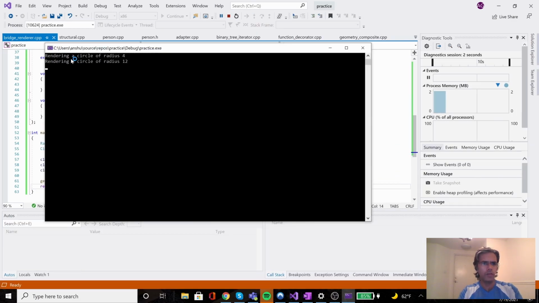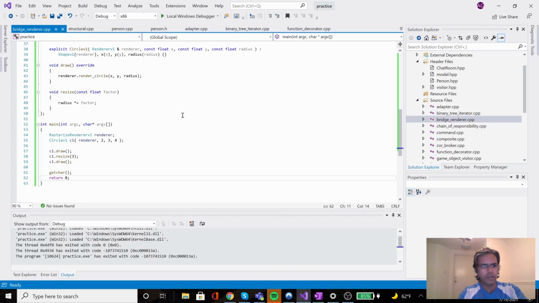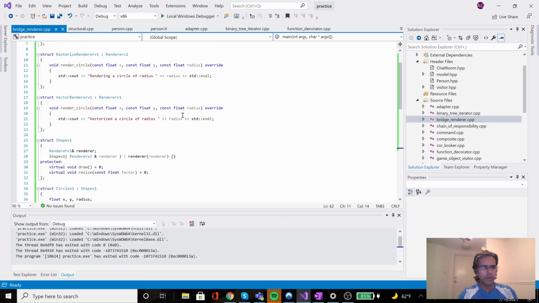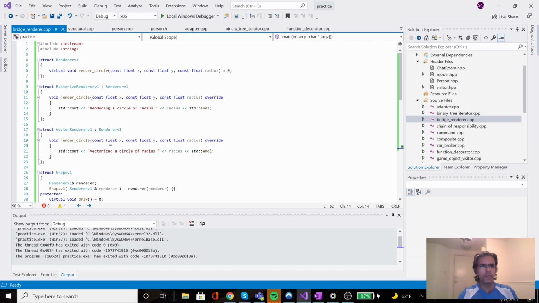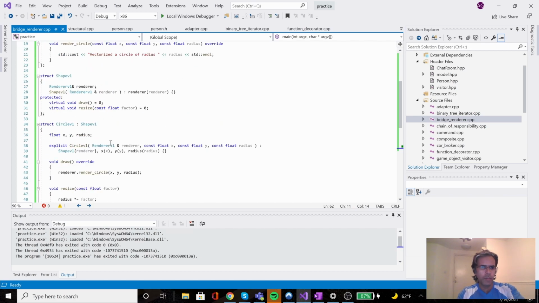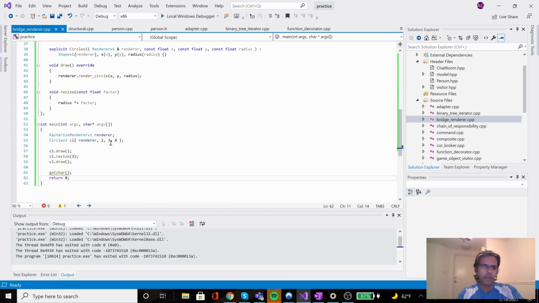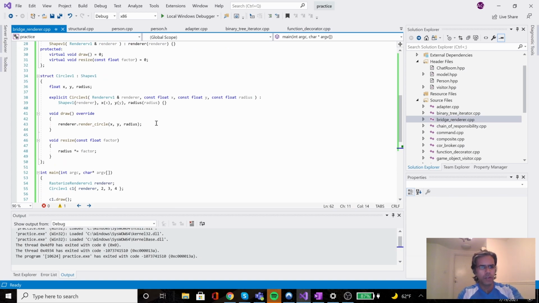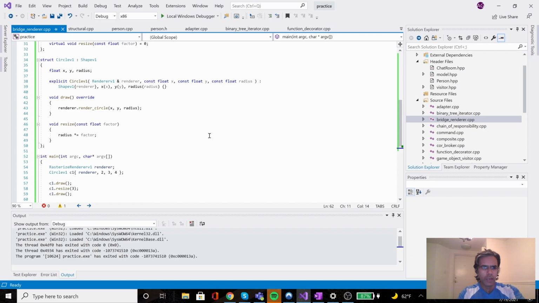All right, great. So here you can see, rendering a circle of radius 4. That's the first one, and then rendering a circle of radius 12. So this is how the bridge pattern essentially works. You can use different classes or different types of objects to create this similar pattern. So I hope this gives an idea on how the bridge pattern is supposed to work. And it's a very simple example, and maybe in the future I can make something more complex. But yeah, this is a pretty simple and straightforward example.